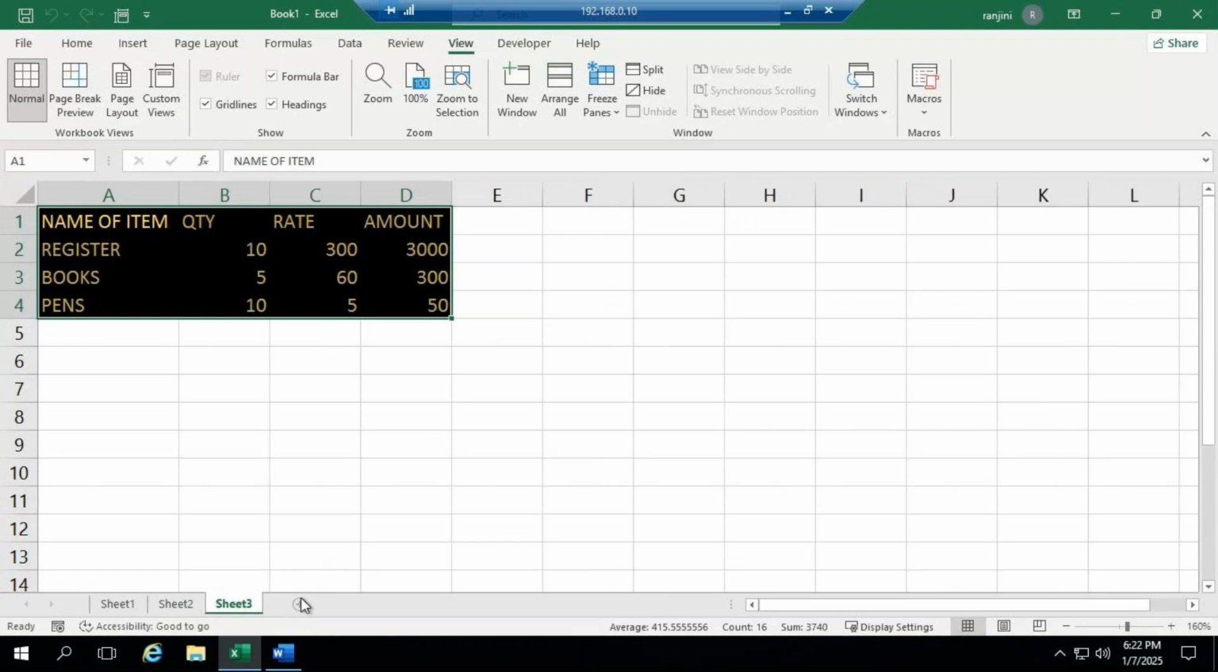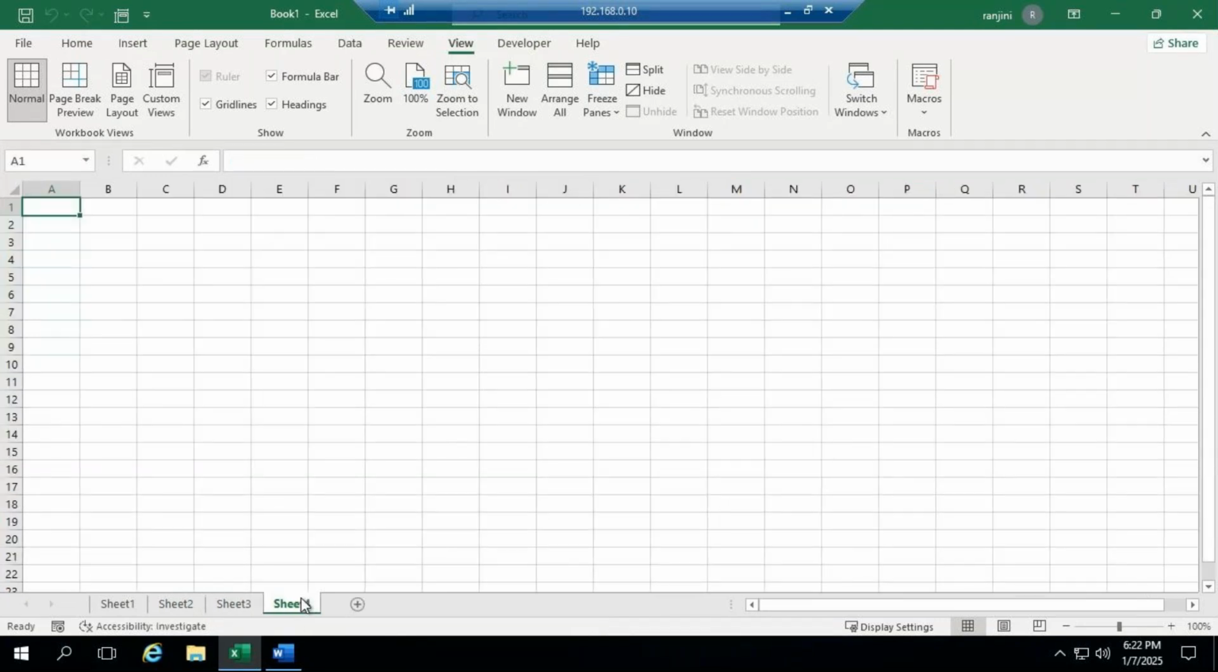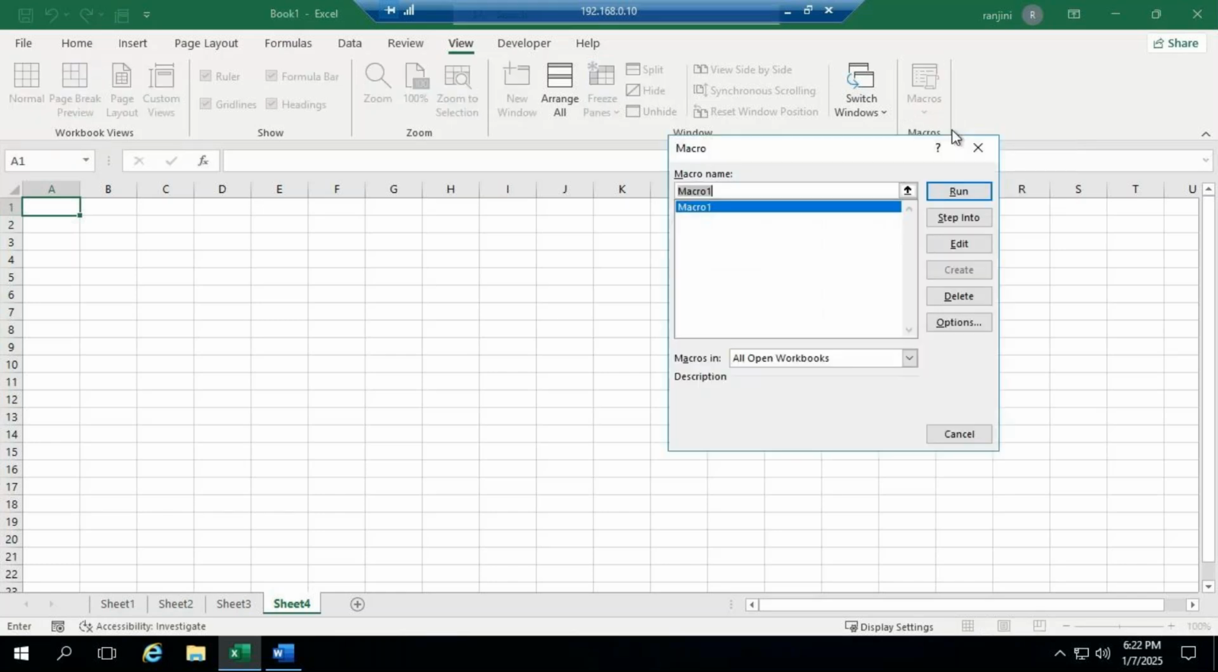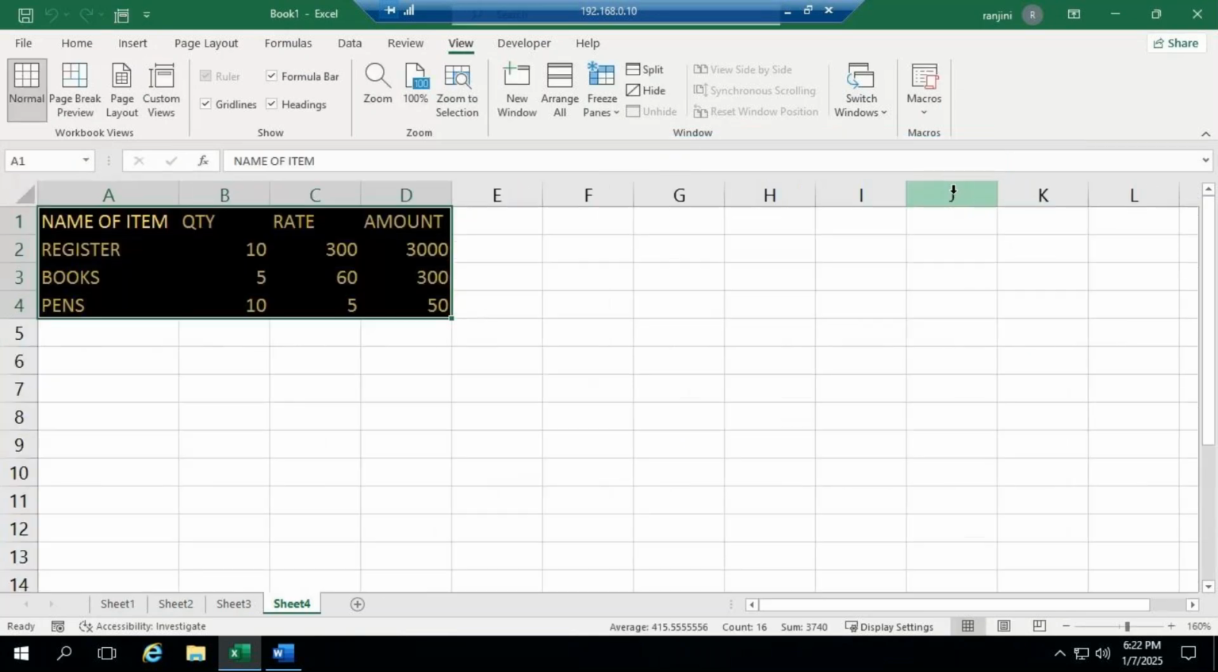If not, one more method of running the macro is you can go to the View tab, Macro, View Macros, select the name of the macro, and run. Then also you're going to get the same data. Repeatedly, however many times you want, you can get the same data.